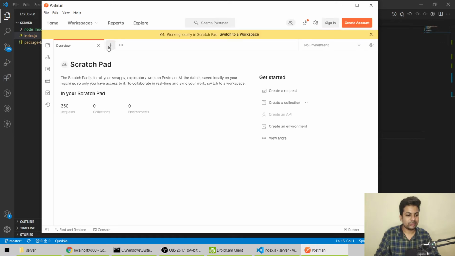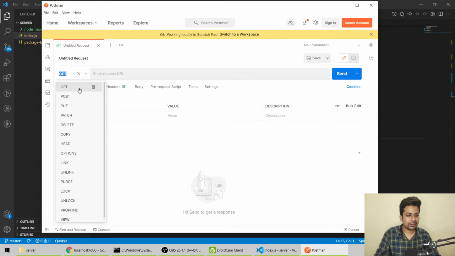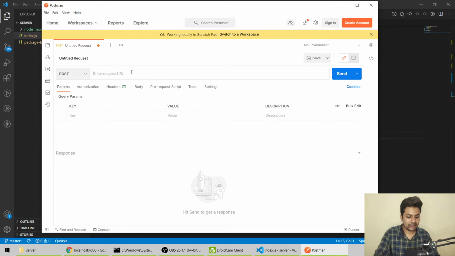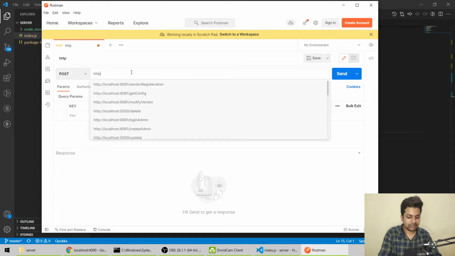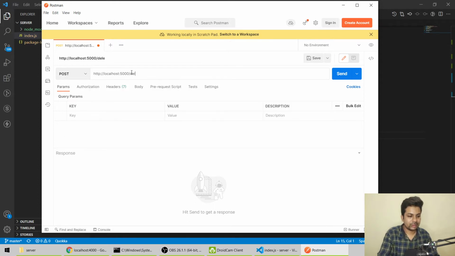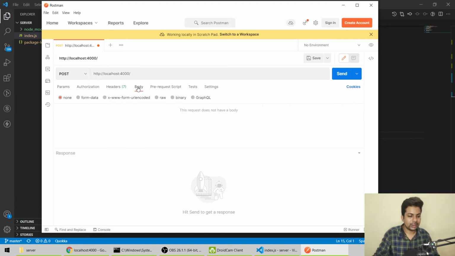So we'll do new, then we'll choose post request, and here we'll put http colon slash slash localhost, port 4000. Now let me go to body and go to form data. You have to send data from form data, not from raw JSON, because obviously we are sending files.